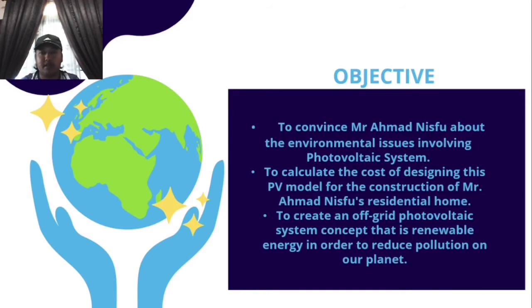Our main objective of this project is to convince Mr. Ahmad Nisfu about the environmental issues involving the photovoltaic system, to calculate the cost of designing this PV model for the construction of Mr. Ahmad Nisfu's residential home, and to create an off-grid photovoltaic system concept that is renewable energy in order to reduce pollution on our planet.